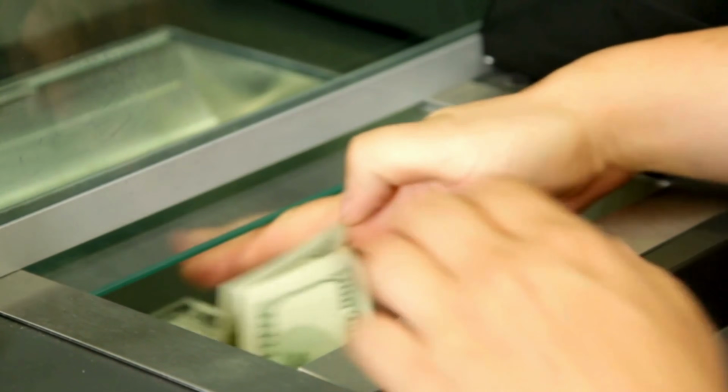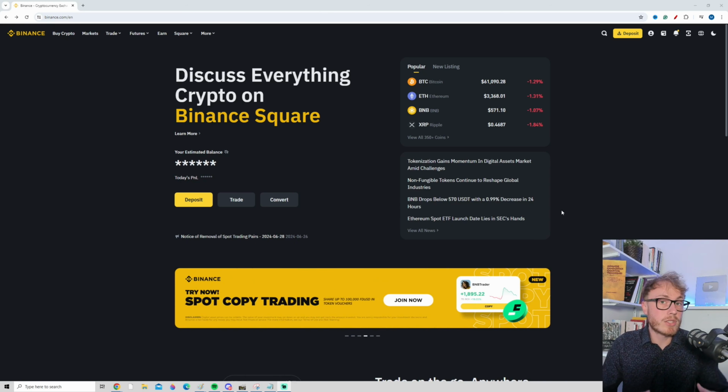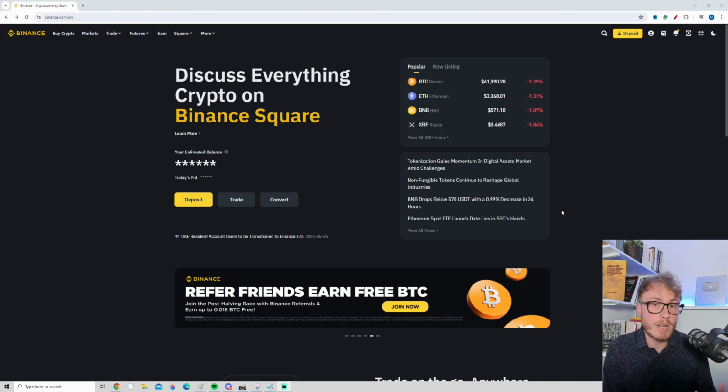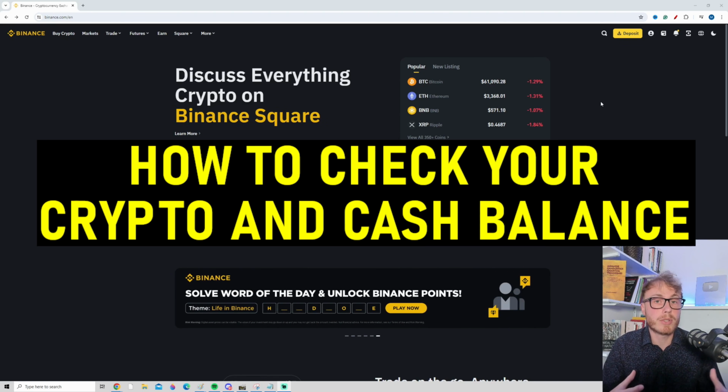When the money has arrived in your Binance account, you will get an email and a notification, and you are ready to start trading. All right, so now when you have some money in your account, whether you used a credit card or a bank transfer, now we are ready to start trading crypto. But before we do this, let's actually take a look at where our money or where our cryptocurrency is.